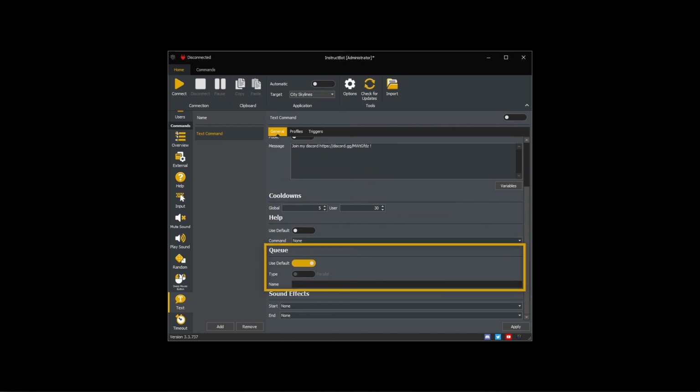The queue settings control how the command is executed. By default, a text command is executed on the parallel queue. As I don't require any sequencing and don't care if the order of text commands is maintained, I can leave this on use default and have it execute on the parallel queue. If I wanted to maintain the sequence of text commands, I would instead have to toggle off use default and then switch the type to sequential. The commands would then be executed as they were queued.